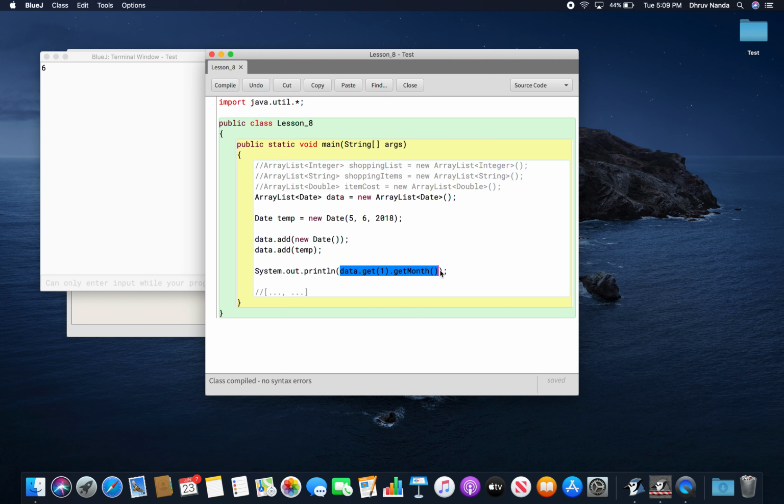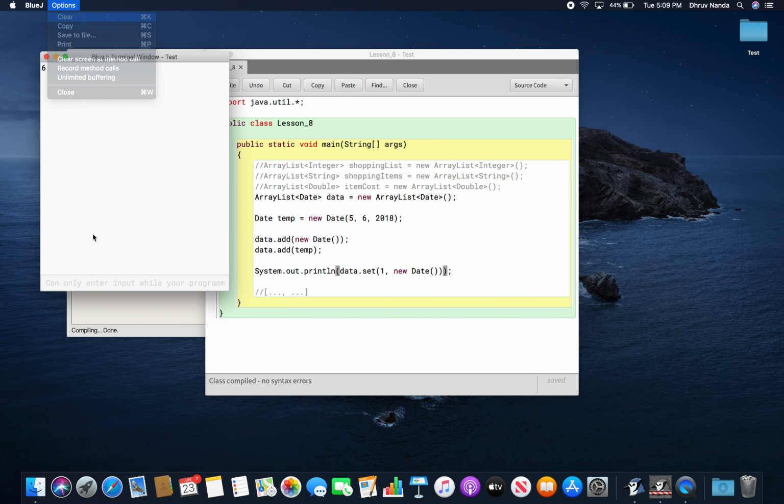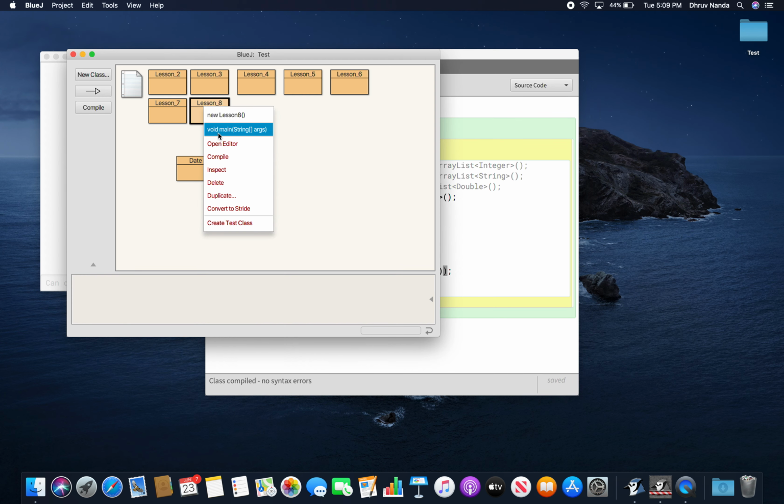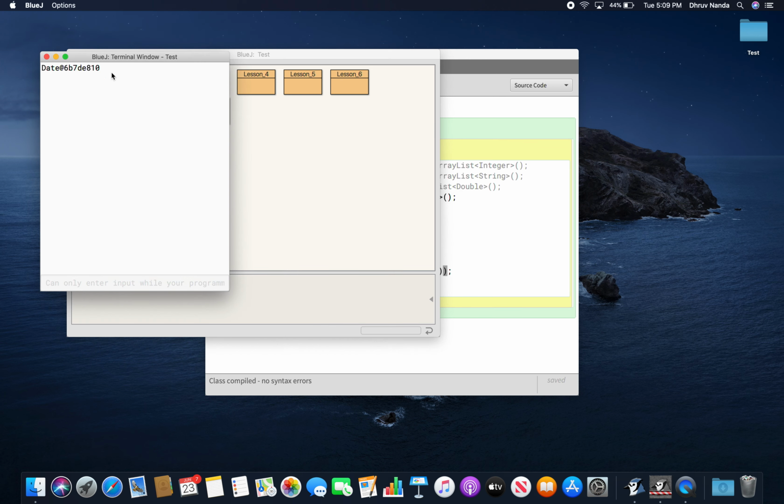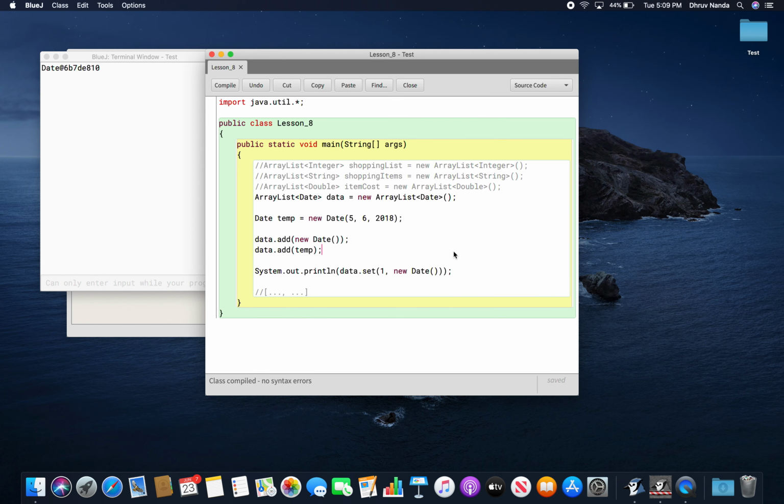And say we wanted to set it to something, data.set. We want to set whatever's at index 1, and then we have to give it a new Date. So I'm also just going to add a default constructor. Oops, I need one more parenthesis. And what it's going to print out to us is in fact just the memory address of that object, because all we did is just get this. We've just gotten the memory address.